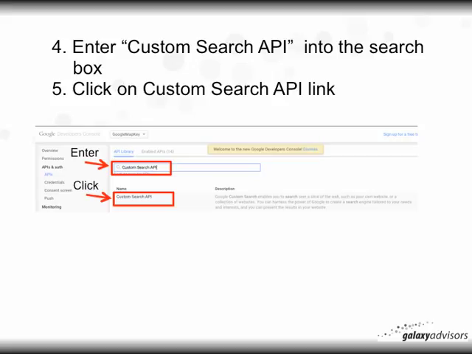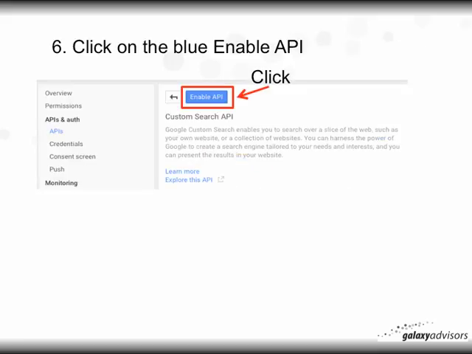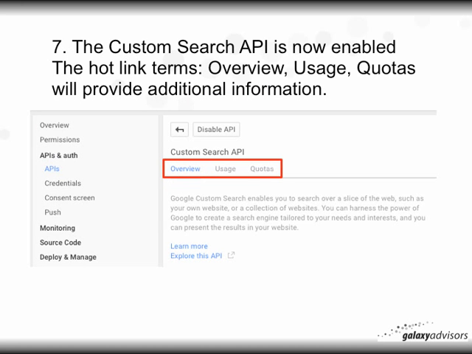And the next step, step 4, is to enter Custom Search API into the search box. So just type in Custom Search API, and then it automatically will find the Custom Search API. And once it sees that, as I indicated below here, just click on that name. Step 6, click on the blue Enable API, and once that is done, the page will refresh, and you'll now be able to, if you wish, disable the API.